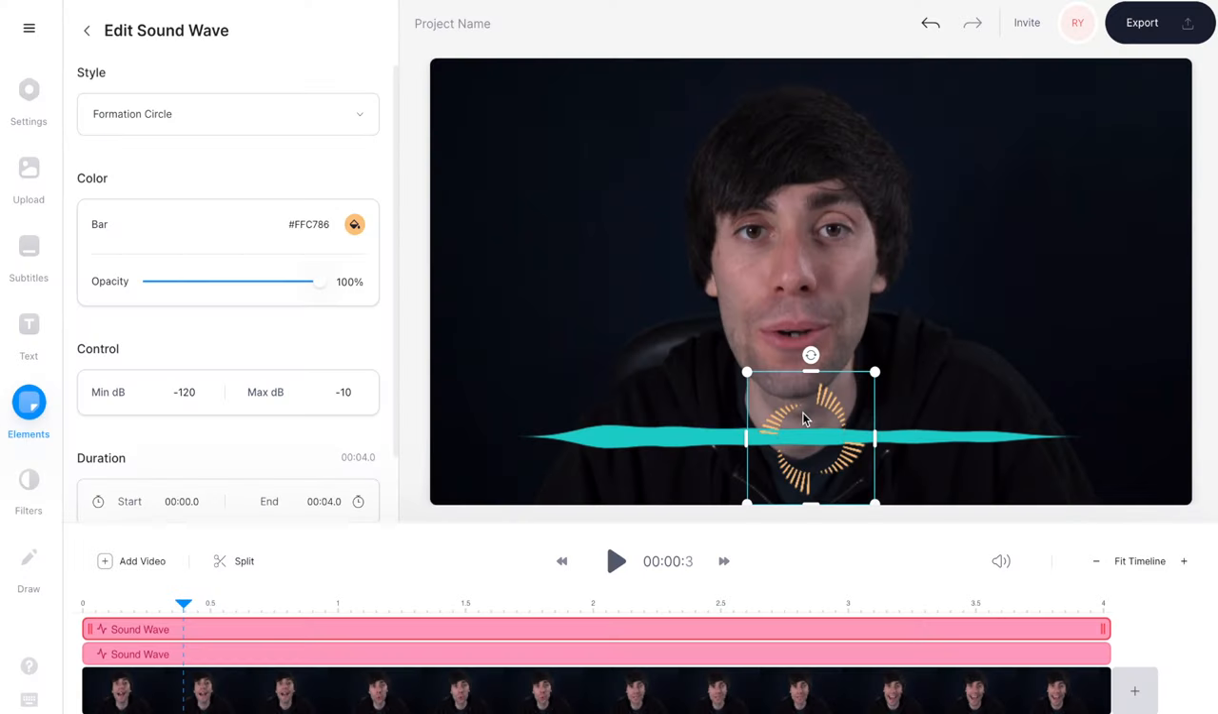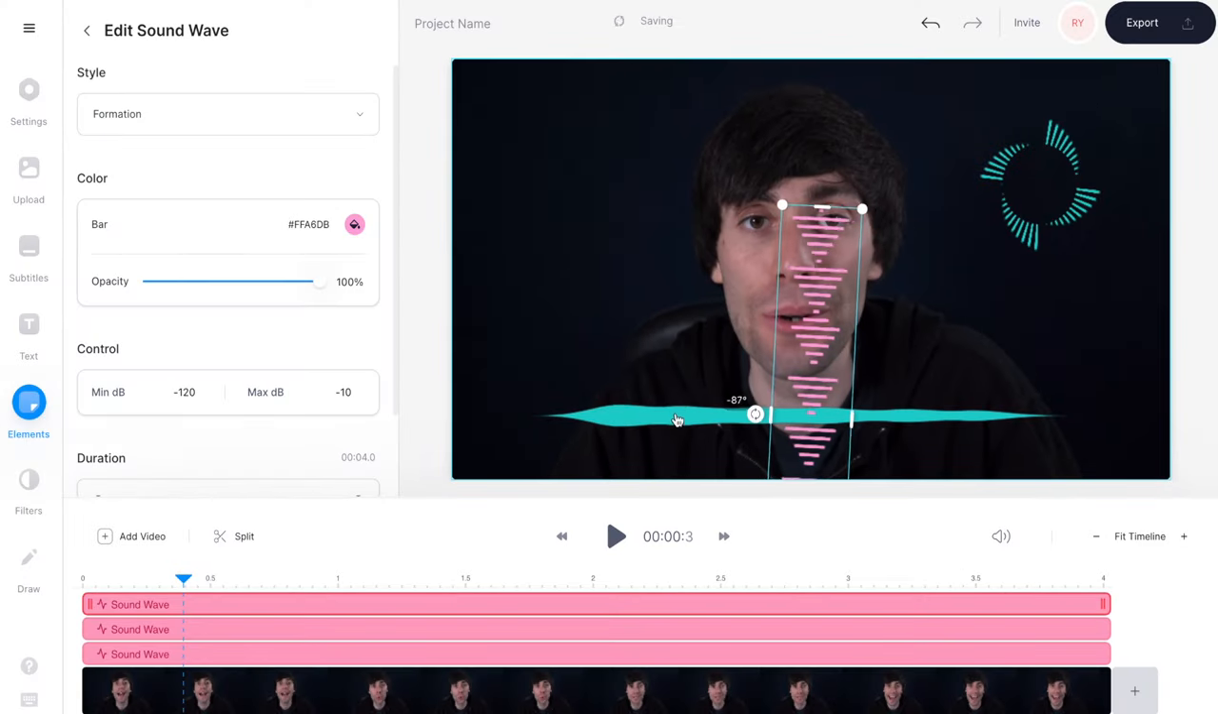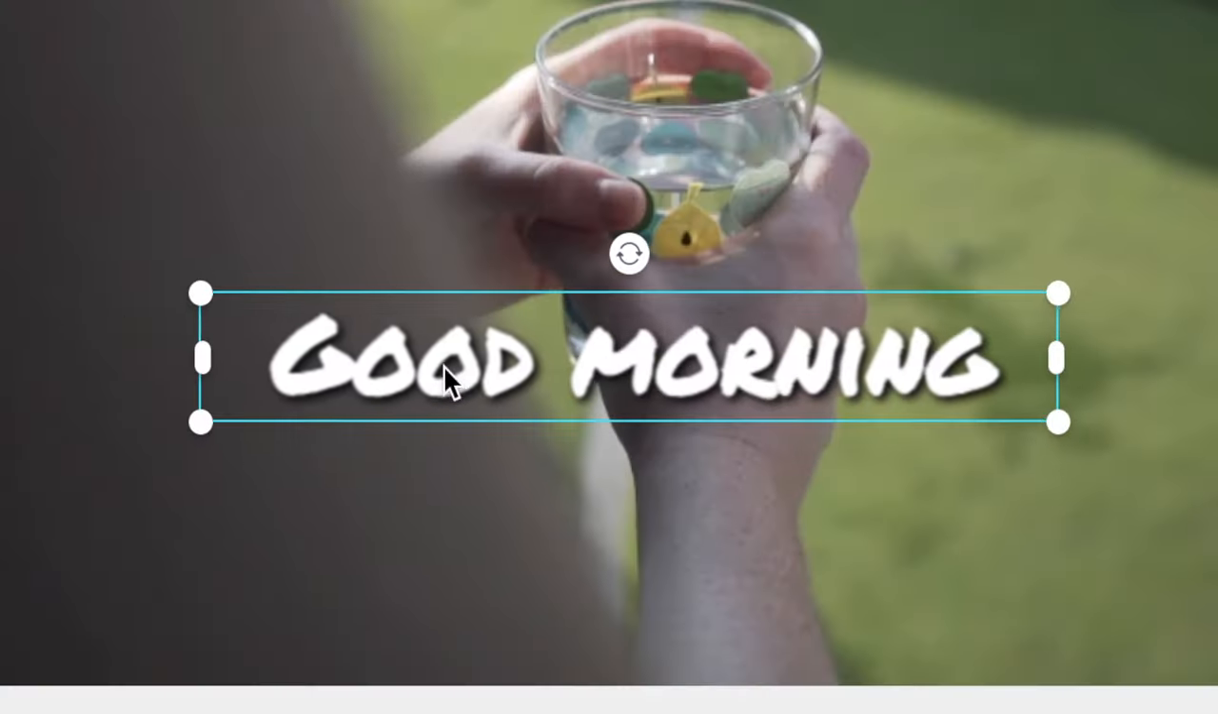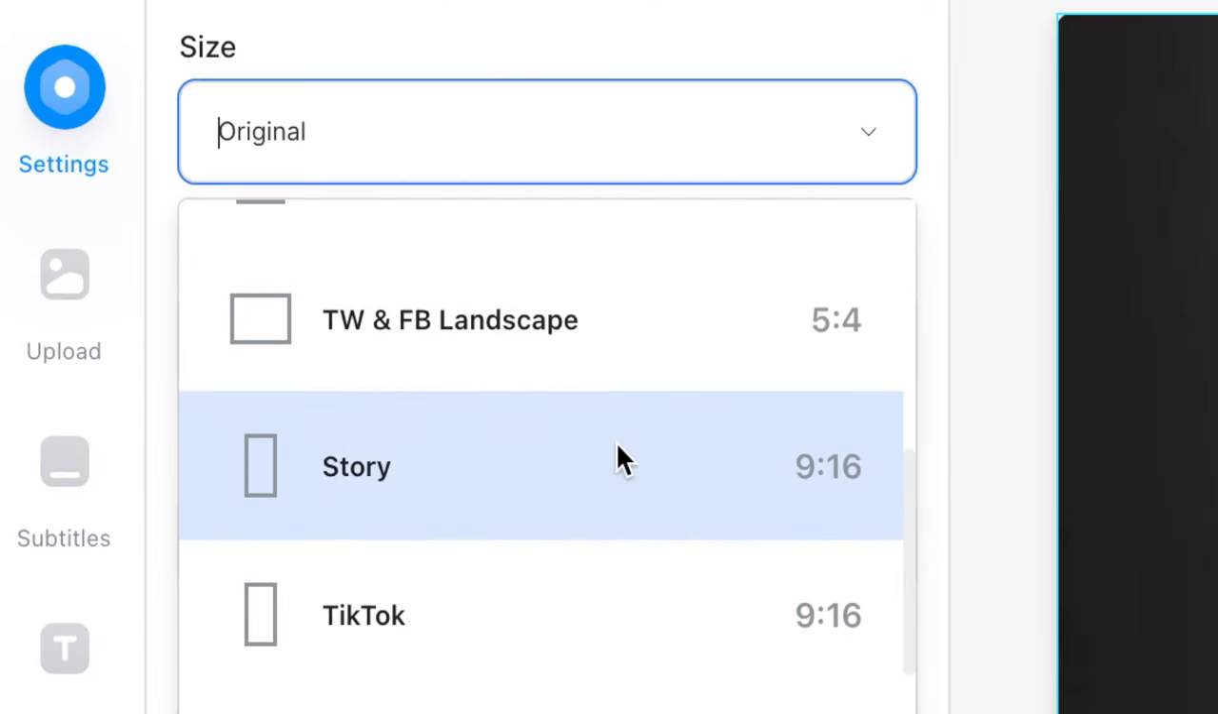And now I can add as many audio visualizers or sound waves to my video canvas as I want, just by following the exact same steps. The cool thing about Veed is that you can also add text to your video, you can add filters, and you can even change the size of your video for different social media platforms.